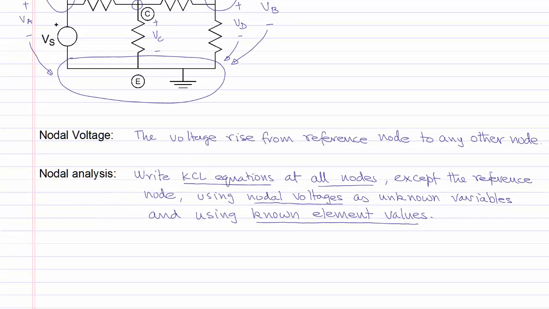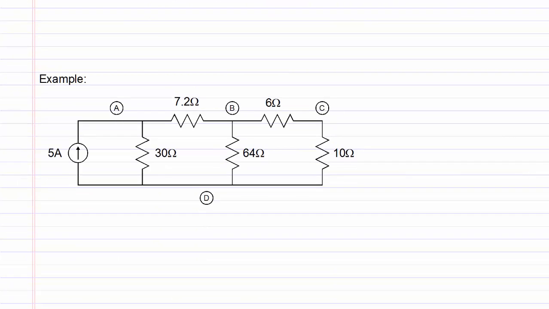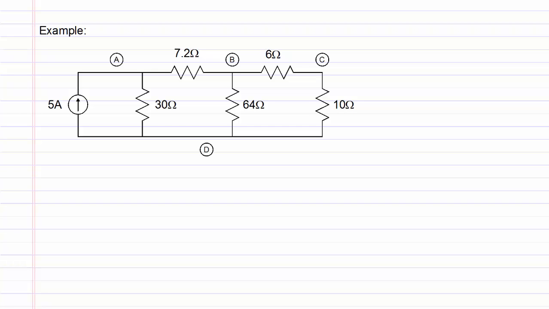As an example, we will show the analysis of the following circuit. This circuit contains one independent current source of 5 amperes and a few resistors. It has 4 nodes, nodes A, B, C, and D. There is no reference node given in this circuit, so we are free to choose any node. We will choose node D as the reference node, and the voltage at node D will be taken to be 0. The nodal voltages will be VA, VB, and VC. And we will use these nodal voltages as the unknown variables for which we will solve using nodal analysis.